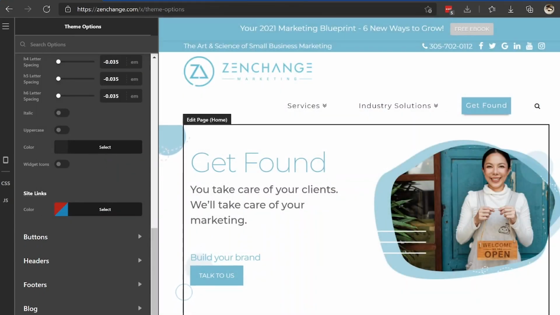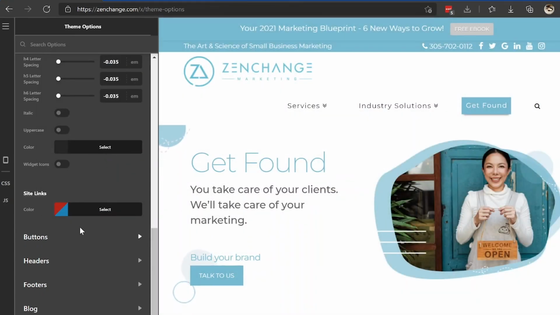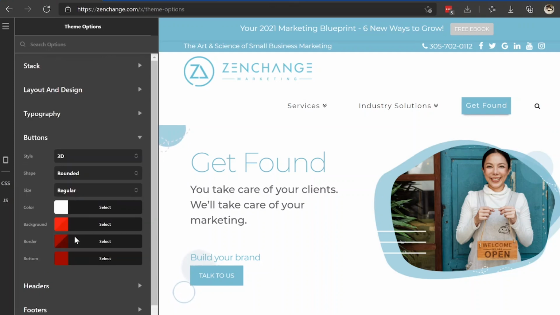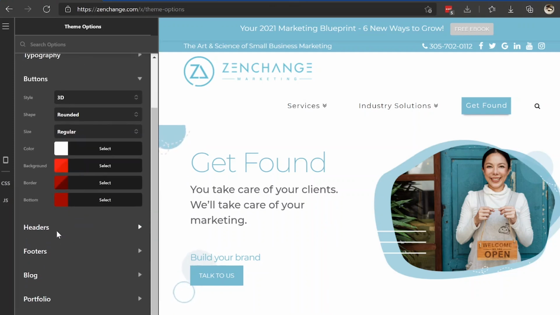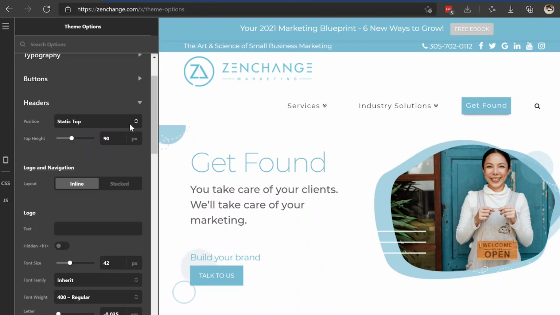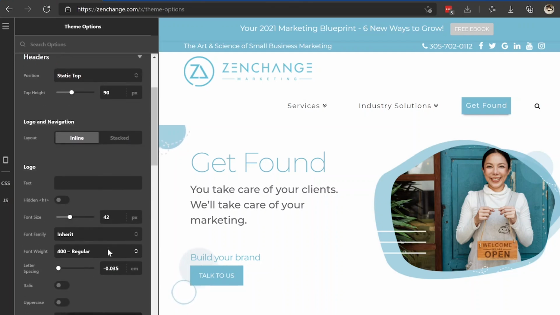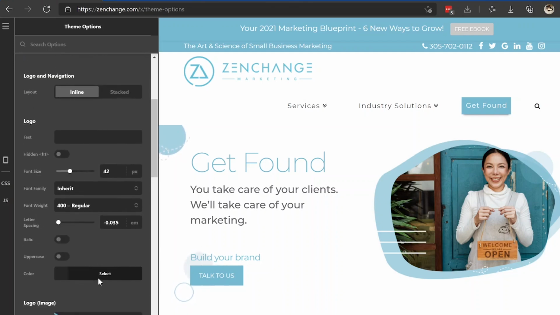See, so now these here are red as opposed to being blue. Okay, buttons, you want to change the buttons, you can change them to different colors. Headers as well, if you want to make them static, meaning that they're just not moving, or if you want them fixed at the top or fixed to the left, the alignment, whatever you prefer. If you want to add a logo, font size, again, font family as well.